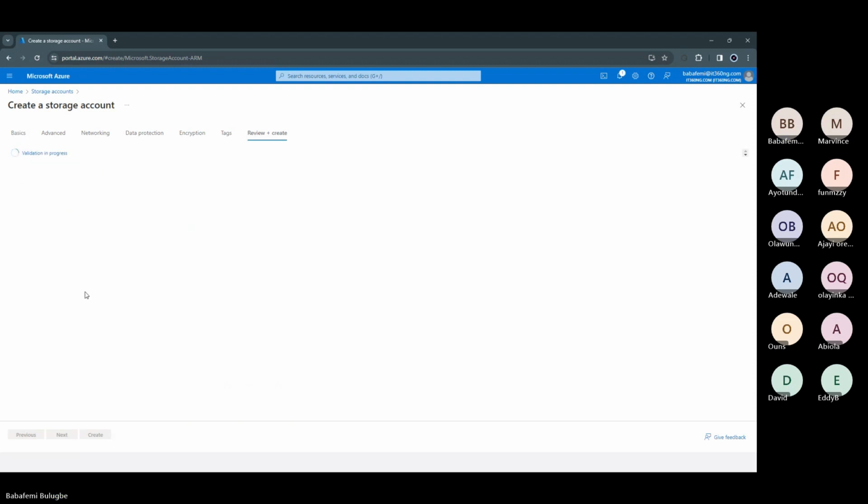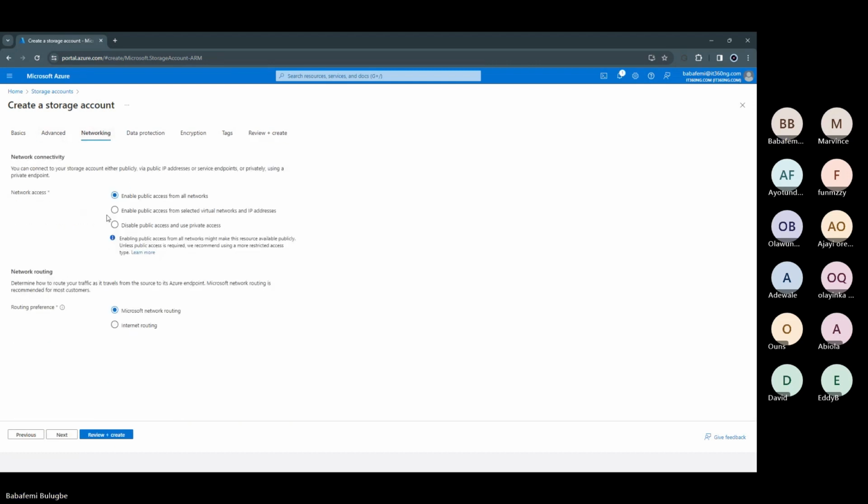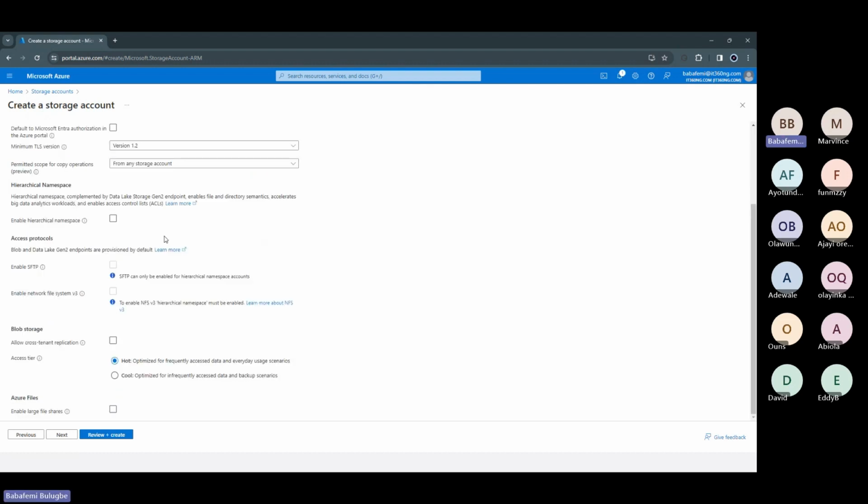Oh, okay. Before I go to create, let's look at the networking part that we talked about. So you guys can see now I'm giving access to everyone from the internet, and that's why I've enabled the public access. If you want to select maybe some selected networks or IPs, then you go ahead with these.